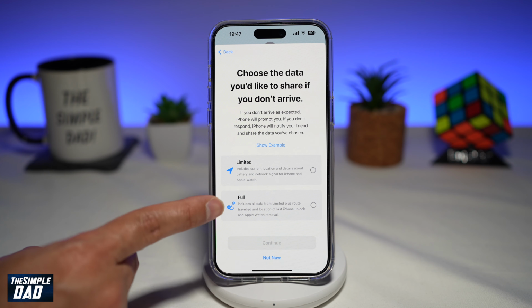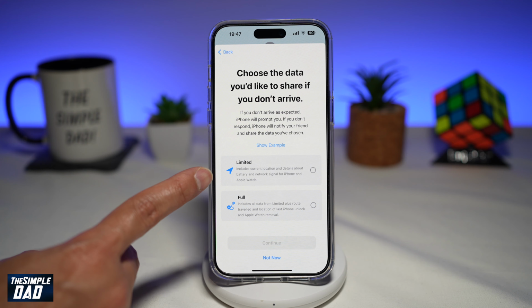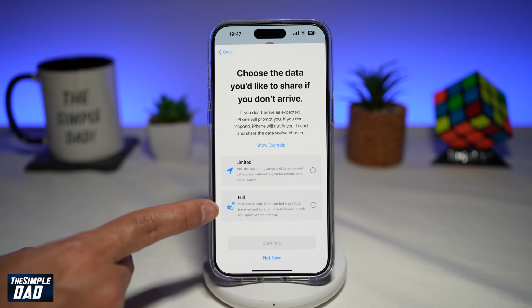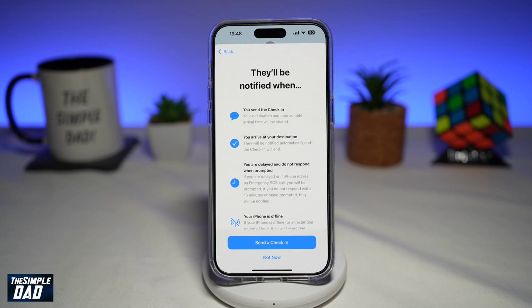One is limited while the other one is full. Limited includes the current location and details about your battery and network signal for the iPhone and Apple Watch. While the full includes all the data from your limited, plus route traveled, the location of your last iPhone unlock, and Apple Watch removal. So for now, I'll just tap on limited, then tap continue.